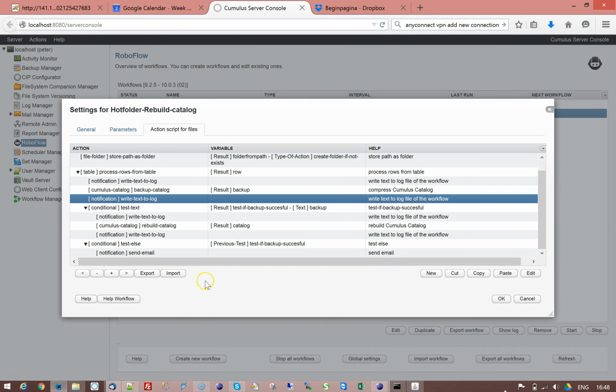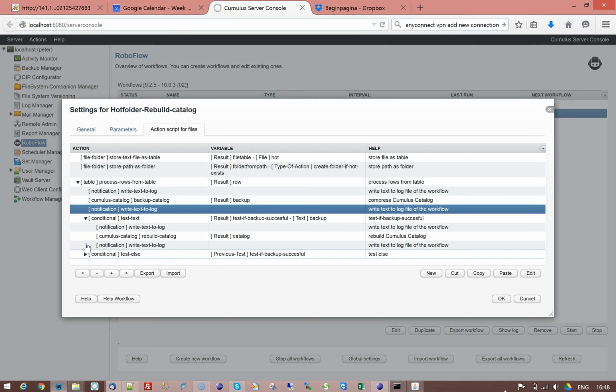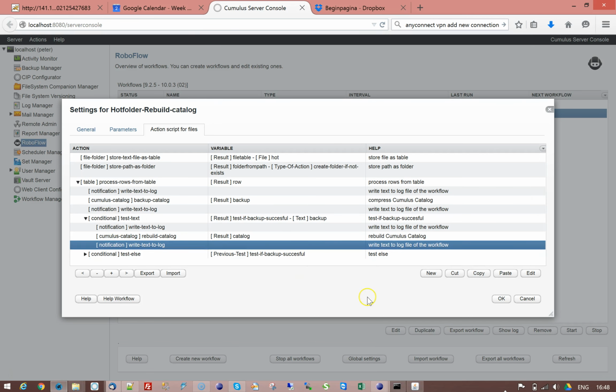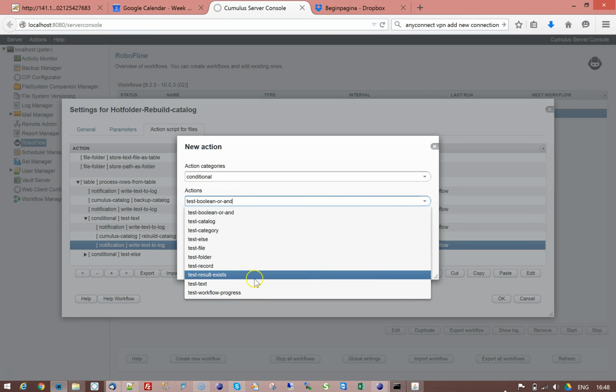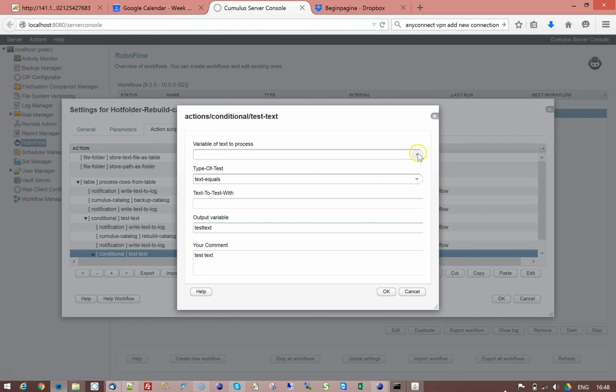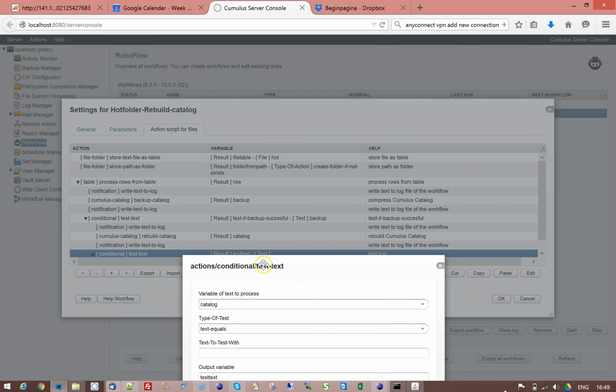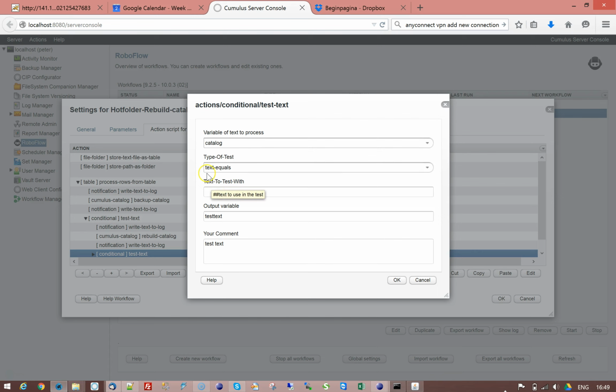Then I can simply test again if it was successful. So I can say after this new, if it's not successful, I'm sending a mail. So I'm going to do the same test but invert the result. I'm looking for the catalog, which is the variable under which I stored the result here, called catalog. I could call it rebuild, whatever, equals. If it equals nothing, an empty string, then it's successful. But I only want to send an email if it's not successful. So then I'm saying test if rebuild was not successful. Control A, Control C, Control A, Control V.